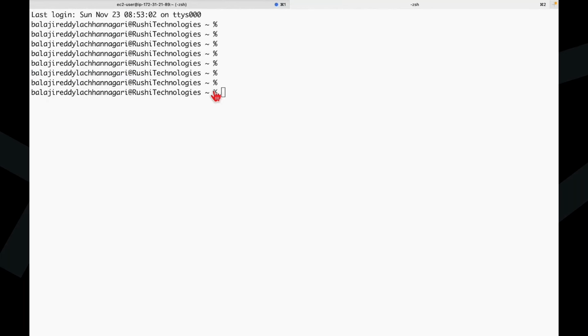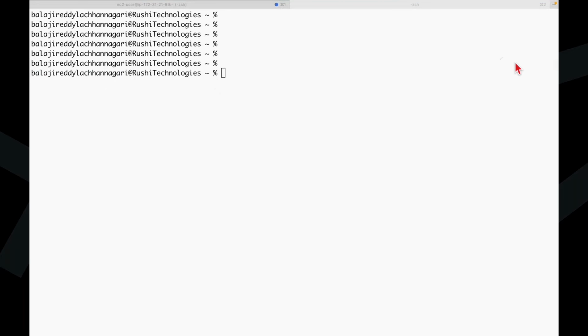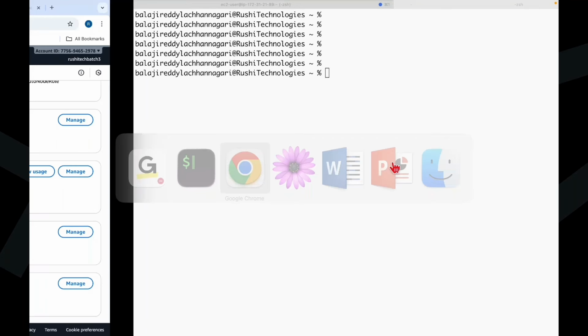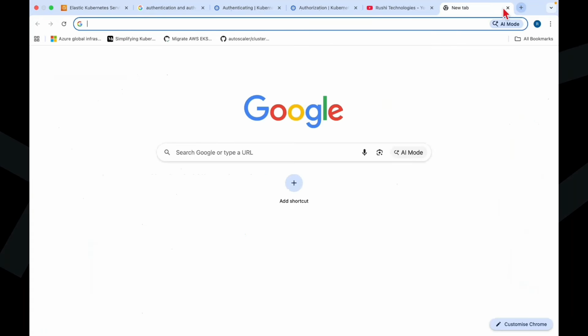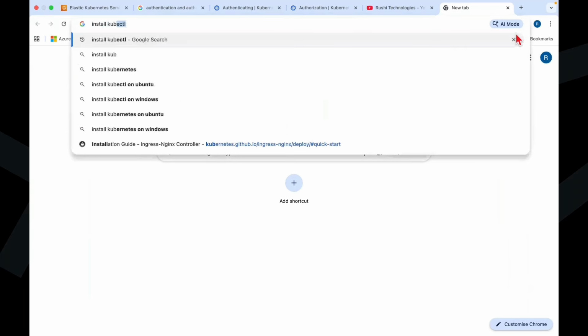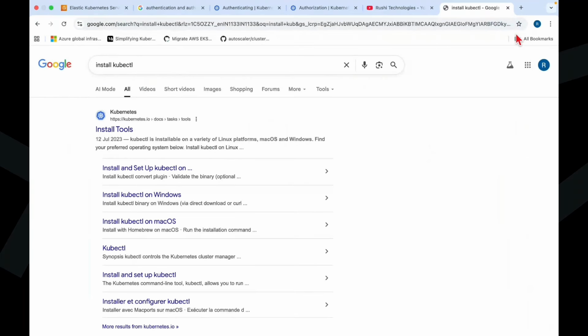Can we install kubectl locally? Yes, that can be on Windows laptops or desktops, or MacBooks. Otherwise, you may be using Linux desktops given by your office, like Ubuntu desktops. So you can install kubectl on any system. Let me tell you, install kubectl. You can install it on Windows, and on Mac also if required.